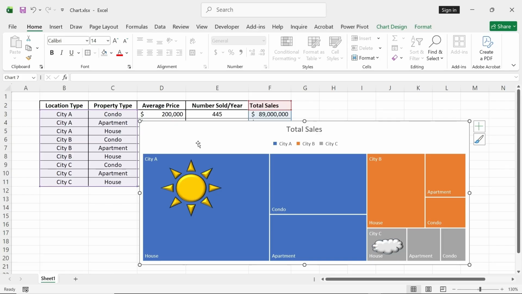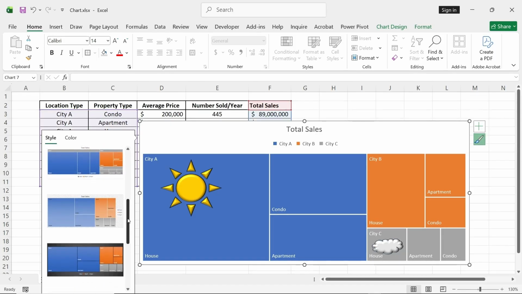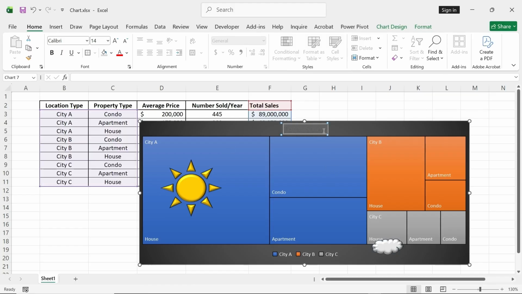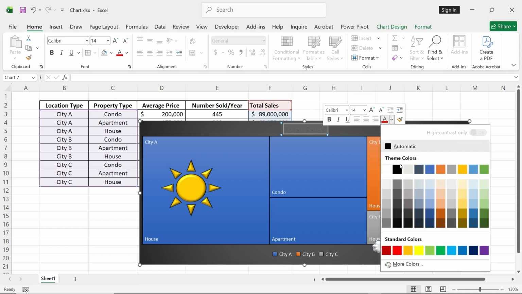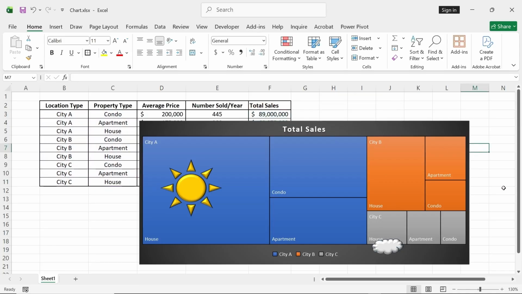The other thing you can do, if you click on this and you go to the paintbrush here, chart styles. I believe under styles, there's a nice format here with the black. And then I think with this, I'm going to have to make the total sales a white color in order to see it, and make it bold actually. So that's okay, but that's what I want. Just for some effect.